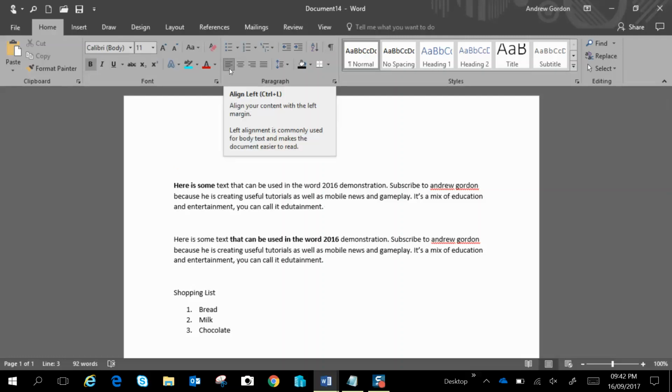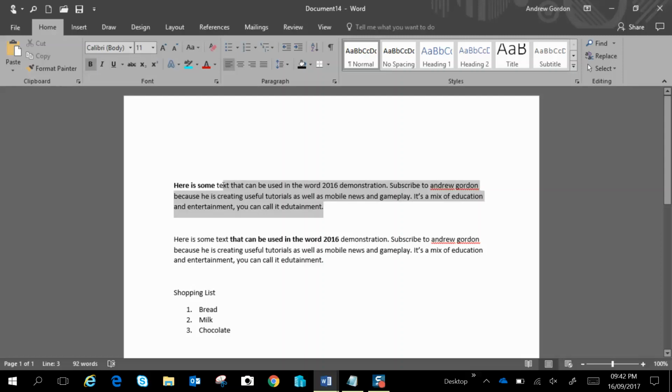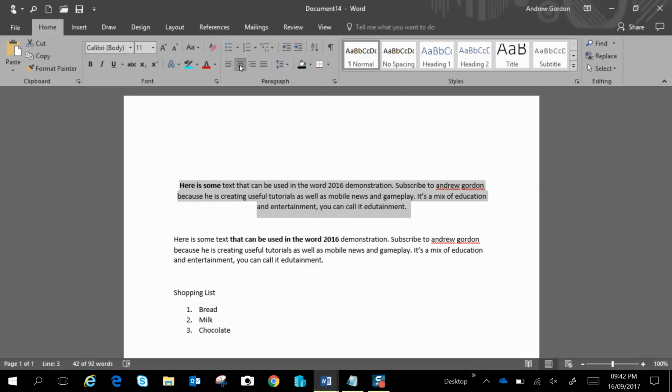Here we have the button which aligns your text. So this is aligned left, this is aligned center. Let's just do that. So it's aligned left. We can align the text to the center. You see it just moved it slightly. We can align it to the right, and we have a button here which is justify.